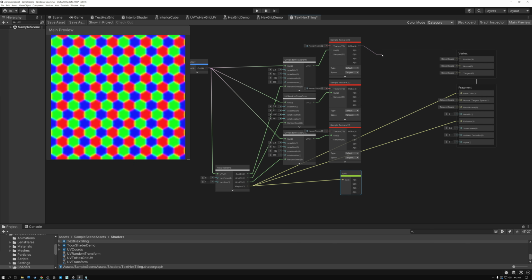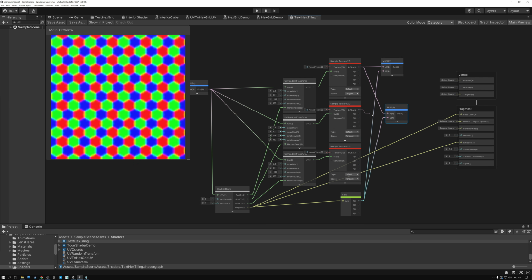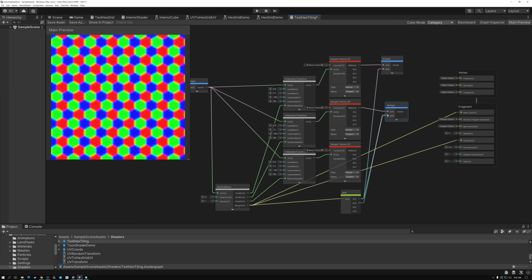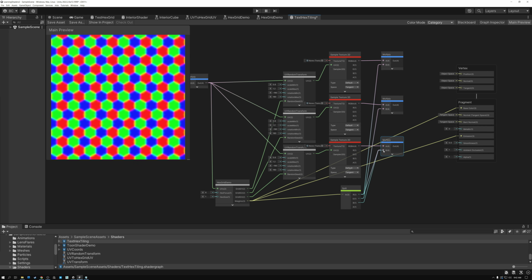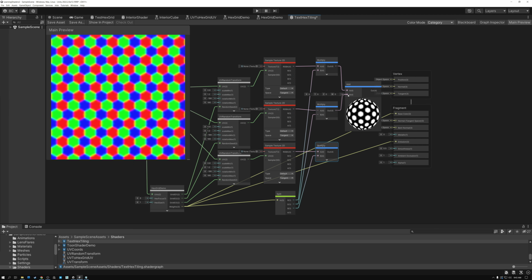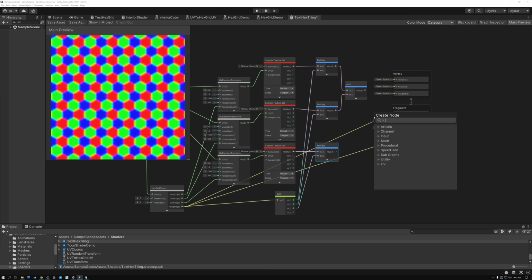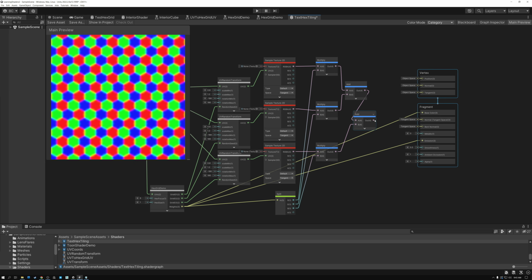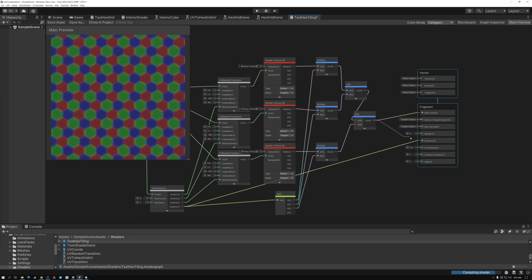And now I can multiply my texture by each channel. So I'm going to add a multiply node. And we're going to multiply the first one by red and the second one by green, and the third one by our blue channel. And now all that's left to do is add them together. Once they've been multiplied, you can add them together like this, and then add the results of that one with the last one. And then just take our final results and wire it into our master stack.